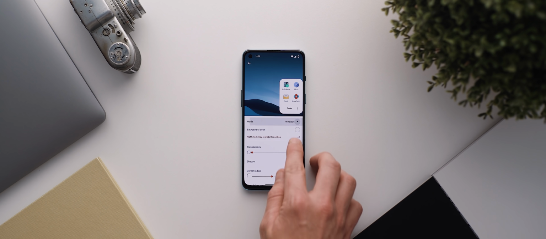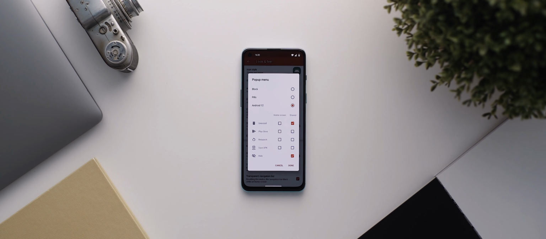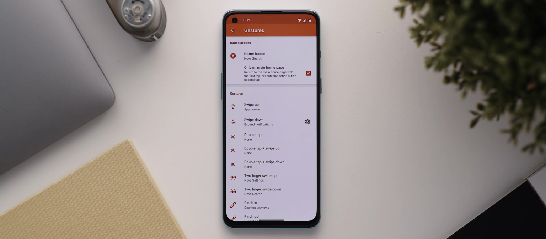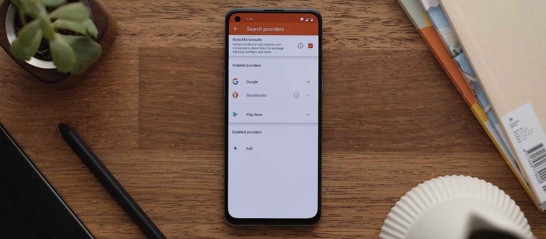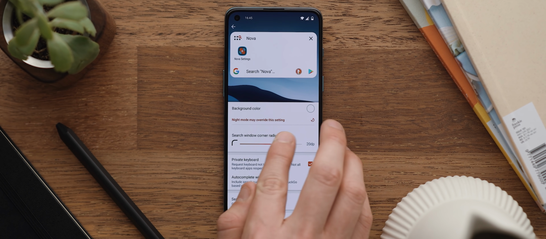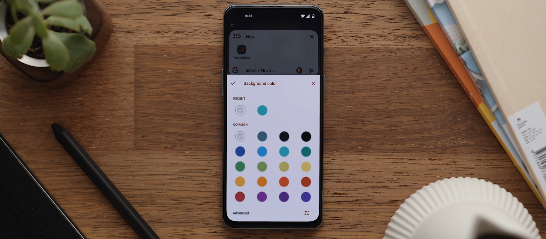I'm not going to be able to cover everything in this video, but just to whet your appetite, you can customize the look of folders or even what buttons appear when you long press your app icons. You can even set up custom gestures or adjust the look of the notification badges. And then in the most recent update, the search functionality has been taken to another level altogether as well, to where you can now change what search provider is being used or the window corner radius of the search bar itself, as well as the background color, plus a heap more.